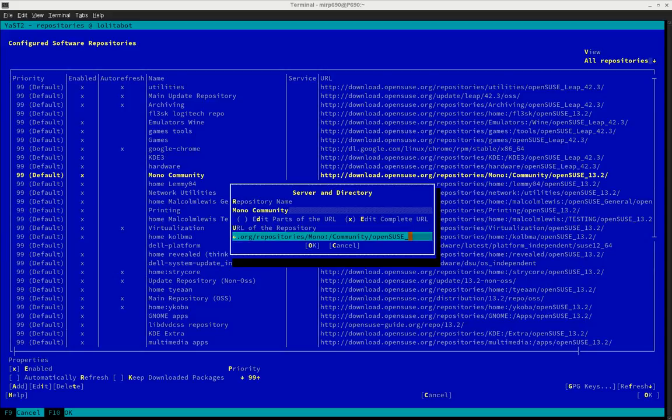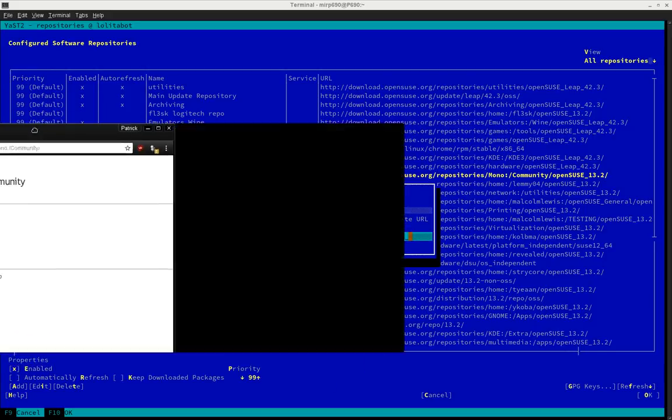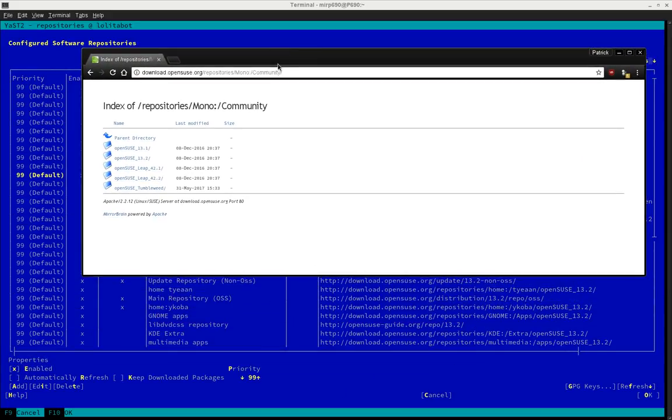Mono colon slash. Ah, this is where I would have come. If I did the sed command, I would be in a world of hurt. I'd have to come in and do this manually. As you can see here, there is no 42.3.